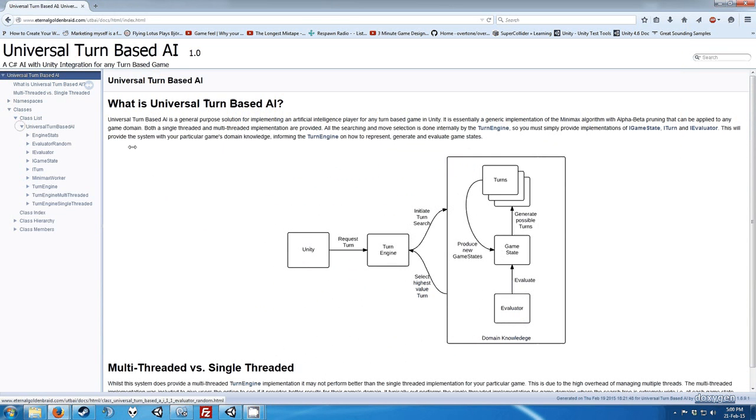And in the system there's three interfaces for that: game state, turn, and evaluator. And they provide method signatures for the methods required for the turn engine to work, and we'll go through those a little bit later as well. So a game state is some internal representation of your game.